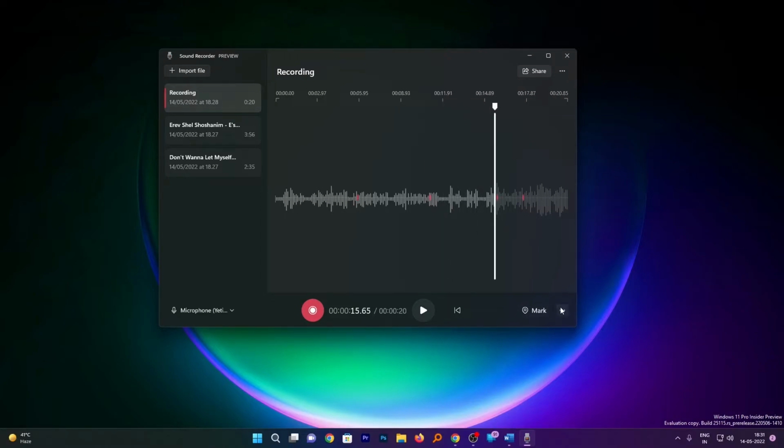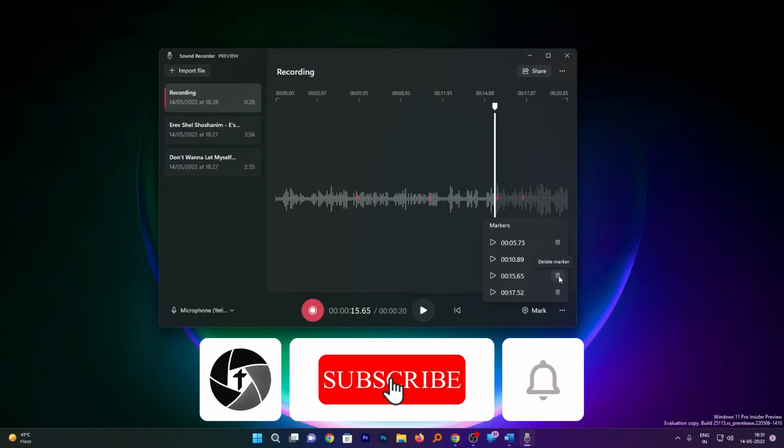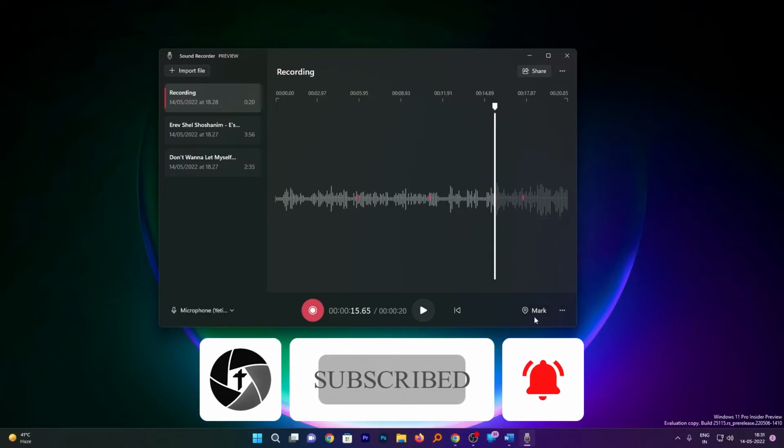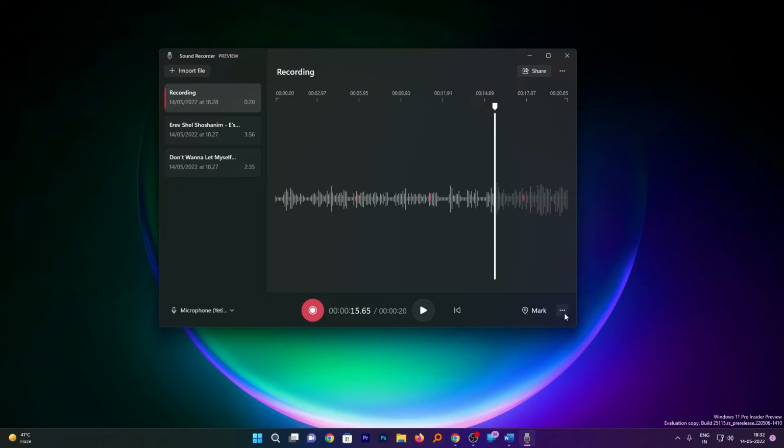For that, here you need to click on these three dots and click on marker. Now from here, you can choose wherever you want to go, which is very useful if your clip is too long. Now let's talk about more settings. So we're going to click again on these three dots. Here we can see we also have the option to set playback speed starting from 0.2x to 4x.